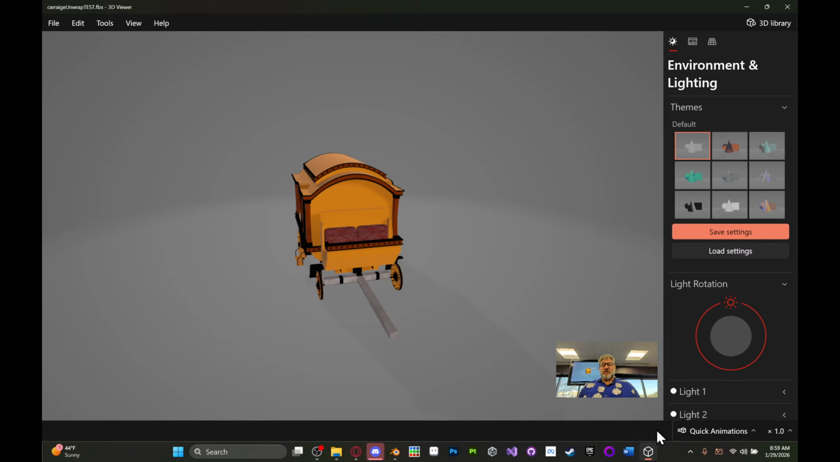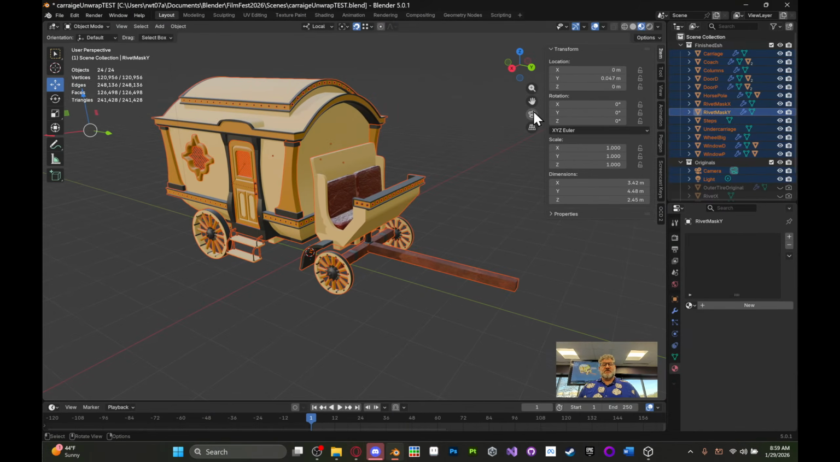All right, well, that's good. That's why we test live. Let's go figure out what we can do to strip the materials. I guess you could just literally strip them.